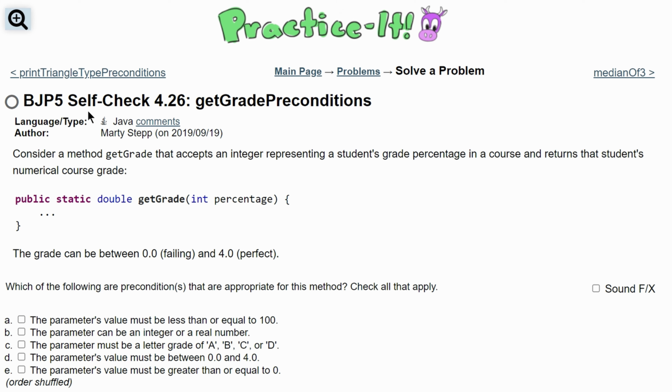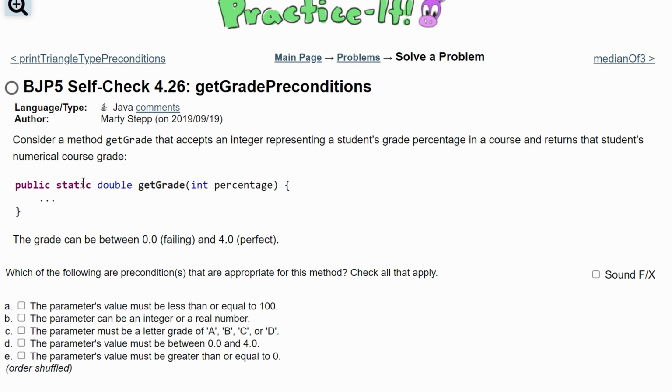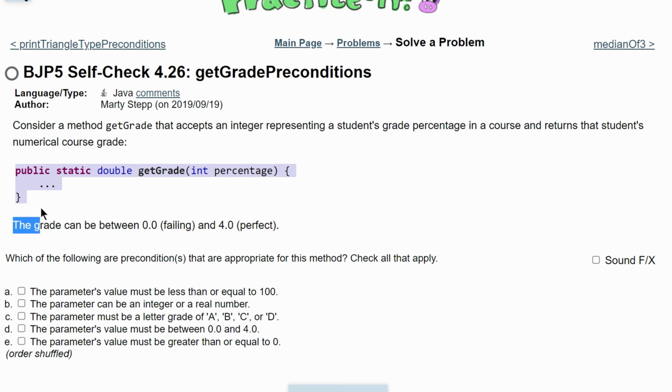In Practice It Self-Check 4.26 getGrade preconditions, we are asked to consider a method, getGrade, that accepts an integer representing a student's grade percentage in a course and returns that student's numerical course grade. We have the following method right here, and the grade can be between 0.0, which is failing, and 4.0, which is perfect. We need to select all of the preconditions that are appropriate for this method.